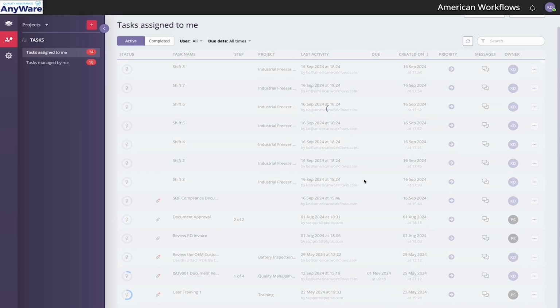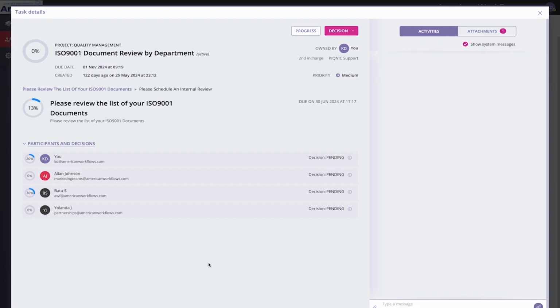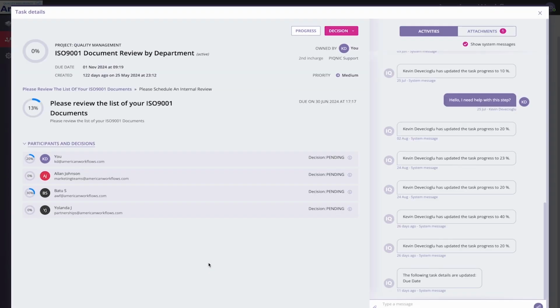So let's choose a different task. Let's go with, for example, ISO 9001, document review by department, okay? As you can see, 13% of this task has been completed.